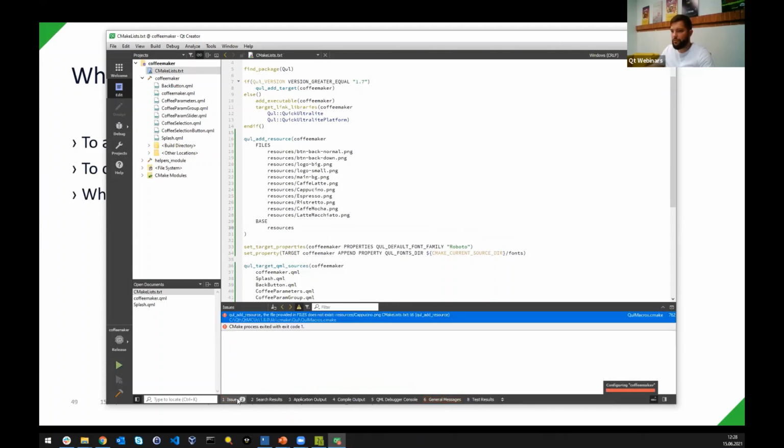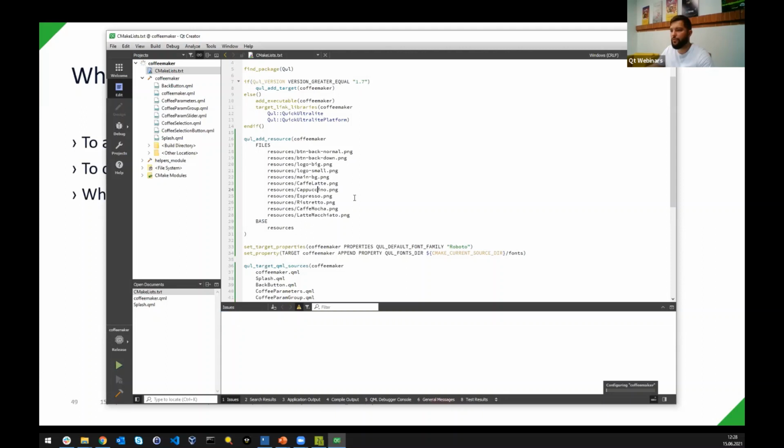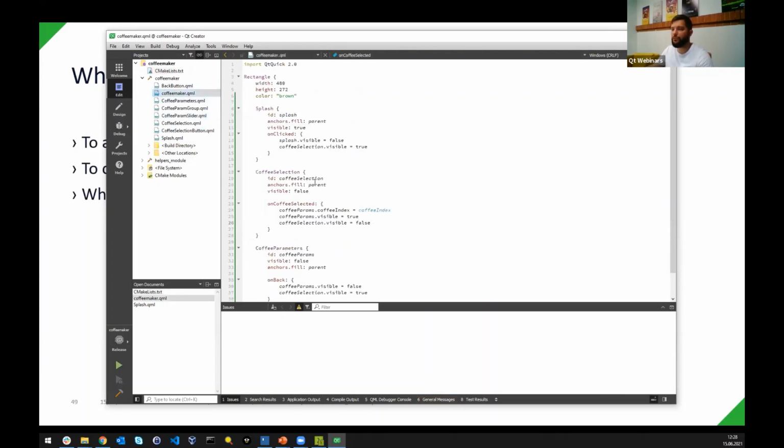Configuring failed, so probably I made some typo. File provided to files does not exist. Cappuccino is wrong. Cappuccino. All right. Right now it should be okay. Perfect.